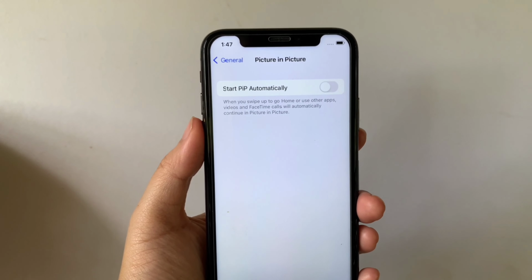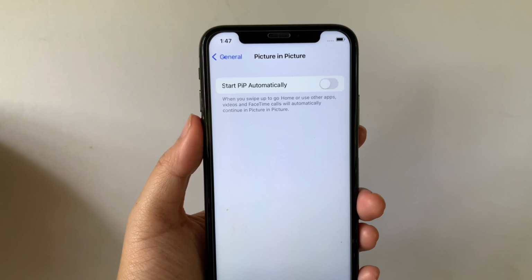And that's it, we have successfully turned on and off Start Picture-in-Picture automatically on iPhone X.